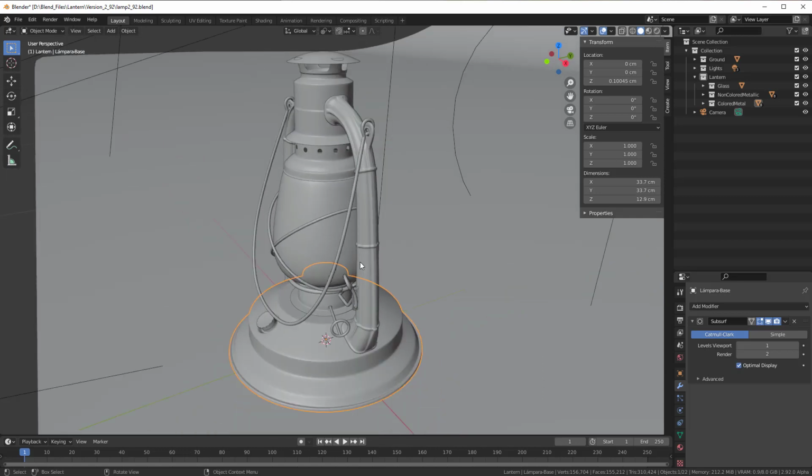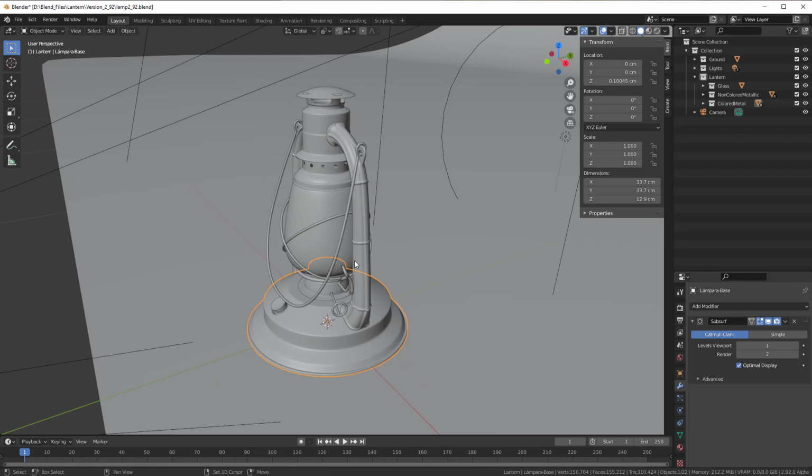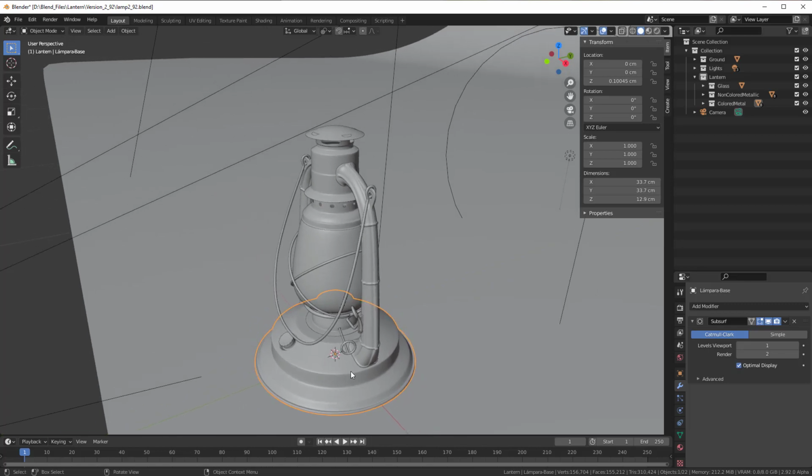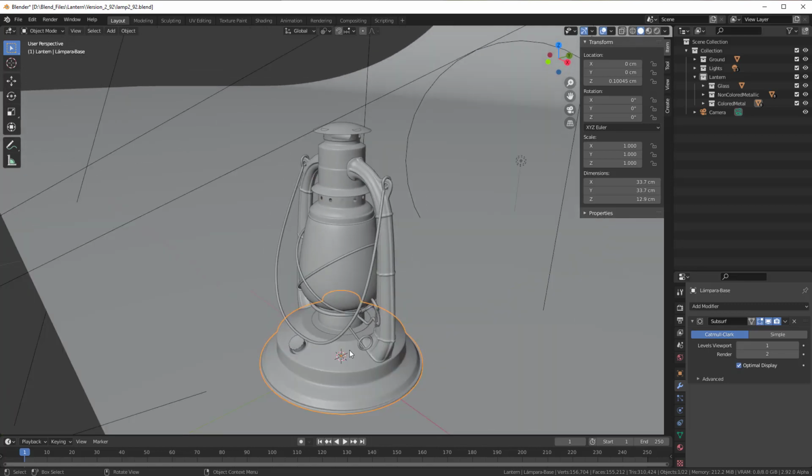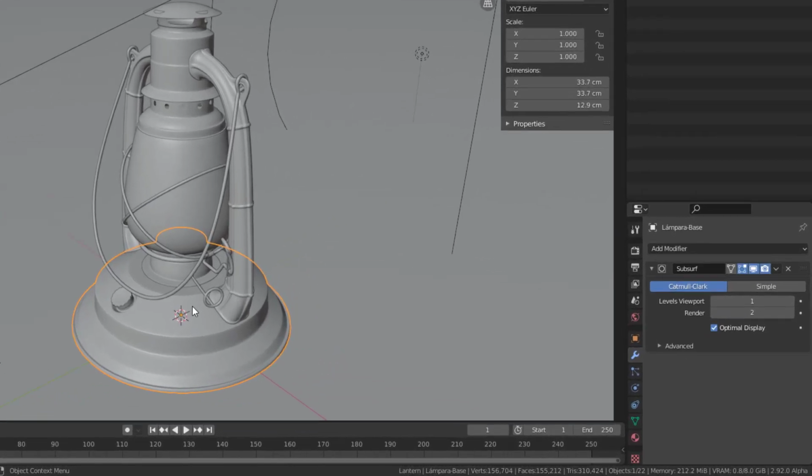Then the next thing is to have it in real life scale. So if I'm going to do a lantern, I will try to keep it around the same scale as you can find in reality, because both the material and texturing that you put on, as well as the light, will be affected by the scale.